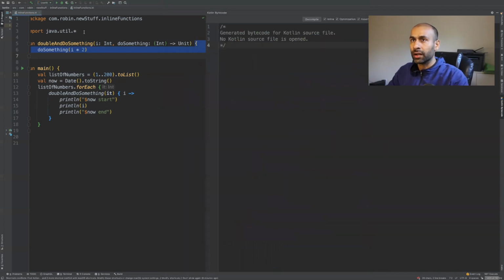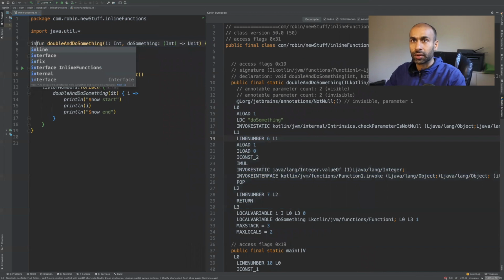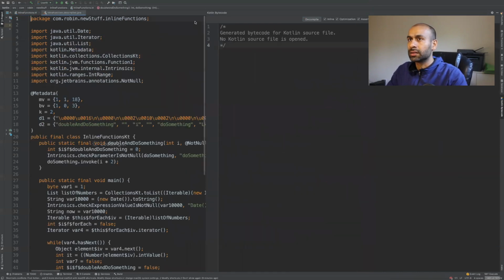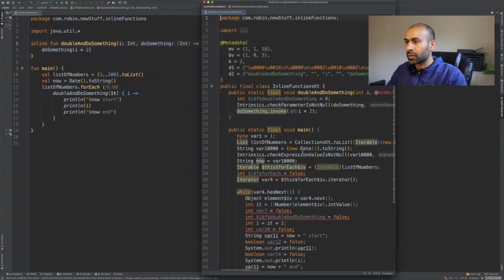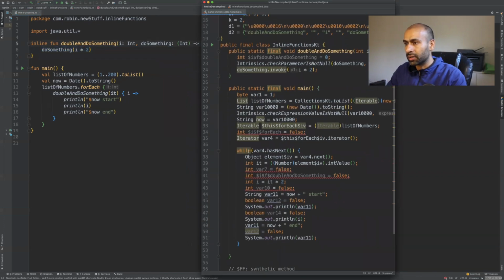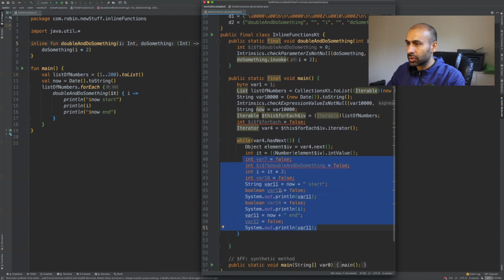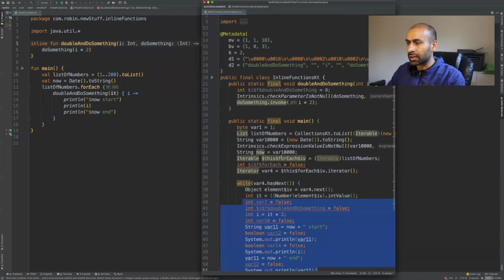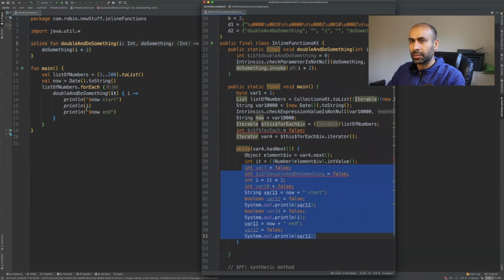So now if we inline this, let's see how the code would look. We have inline, let's see the Java equivalent of this. After inlining, the contents have been pasted within the while loop itself. So there is no new variable, no lambda, no class for this lambda. The contents are straight away pasted within the while loop. So you can see in this scenario inline makes a lot of sense, and it would really be a good performance benefit.